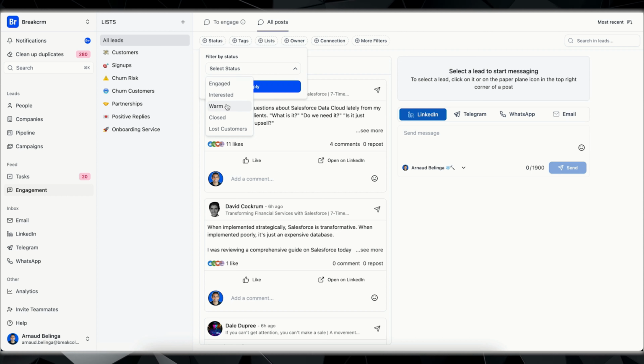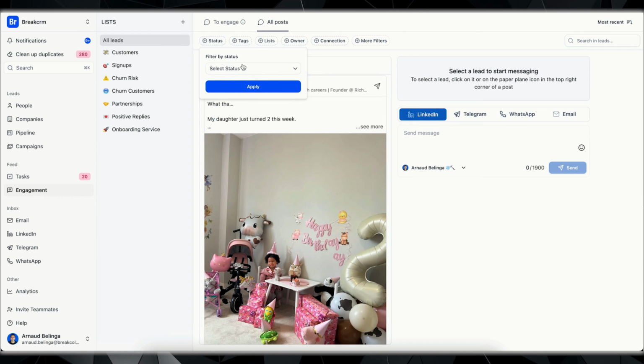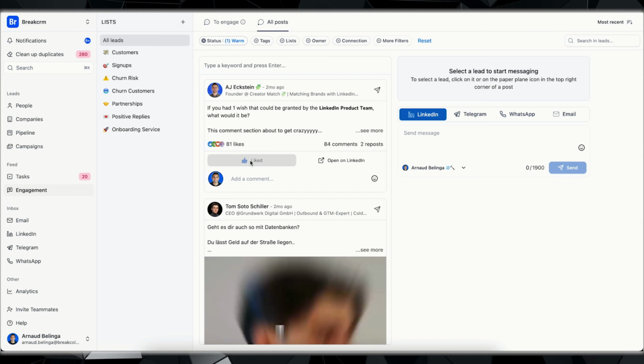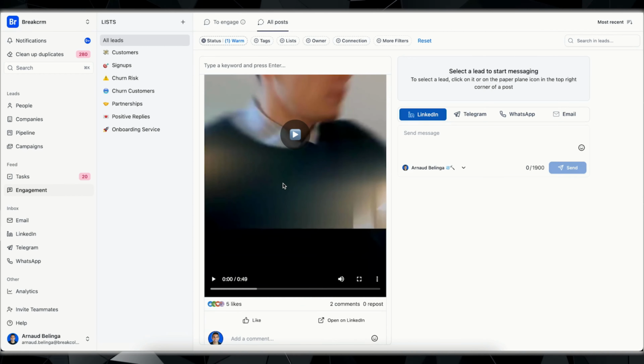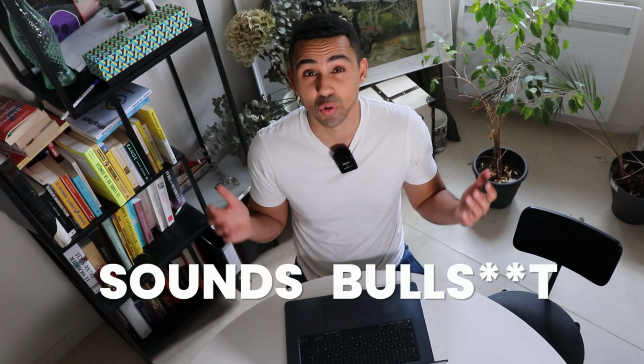Here's how it works. Step 1, I go to the engagement section of my CRM. Step 2, I take 20 to 30 minutes every day to engage with as many leads as possible. It's basically a curated feed, so I filter it with people with whom I already have a conversation. From there, I just like and comment on posts. That's it. This technique sounds like bullshit, right?